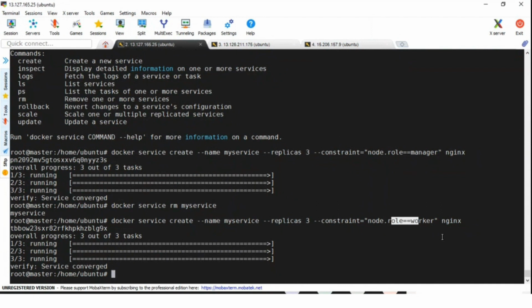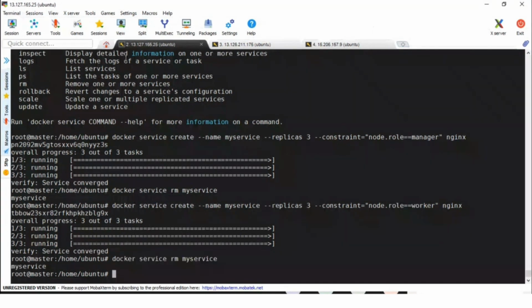So this is how we can basically restrict the creation of containers in our cluster. So either we can select the node role as the manager or the node role as the worker. And based on the constraint, automatically the containers will be created in the corresponding node role, either in the manager or in the worker. So I hope that the concept of how we can constrain creating our containers across the manager and the worker node is clear.